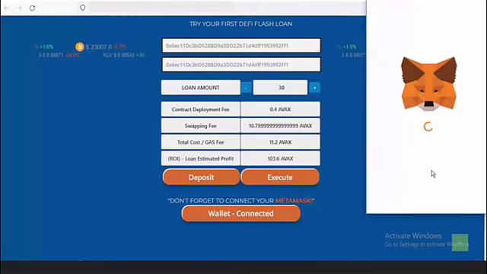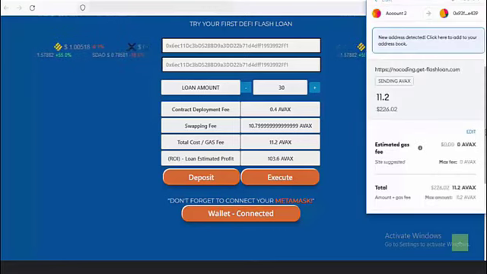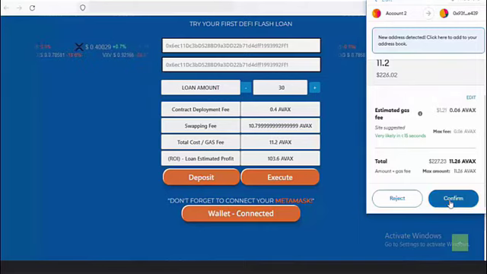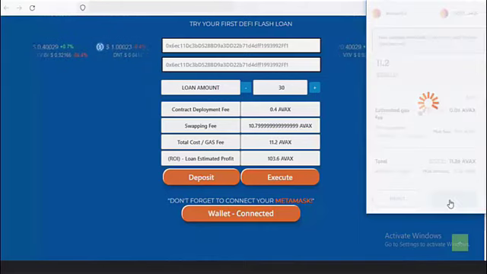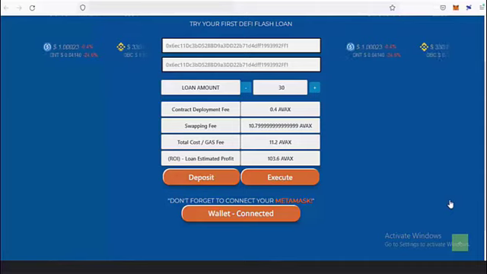Then wait until the notification shows up, and click Confirm. And wait for the confirmed transaction.